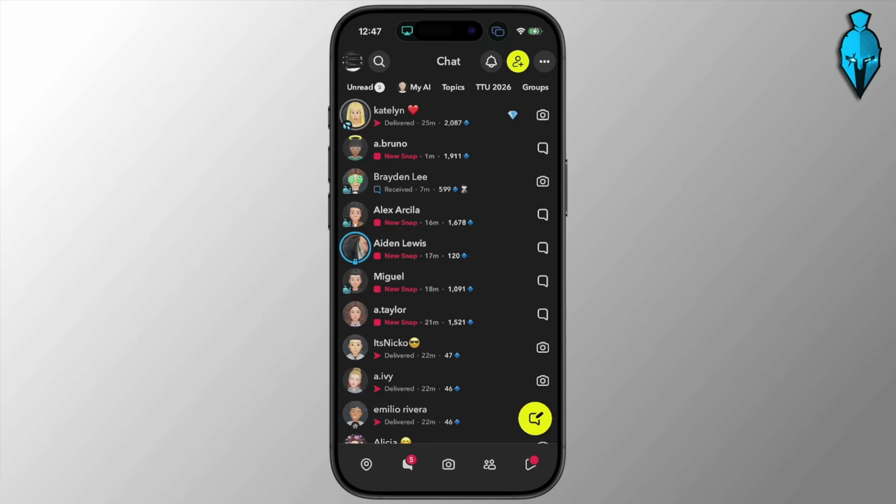First things first, make sure that the streak is still eligible to be restored. You need to just open up Snapchat, go to the chat screen, and look for the restore button next to the conversation. If the restore option is missing, the streak may have expired too long ago to recover. If the restore button is there but the purchase won't go through, fully close Snapchat and reopen it, and then just update Snapchat from the App Store or the Google Play Store and restart your phone.